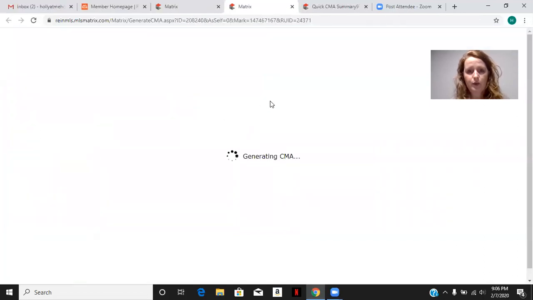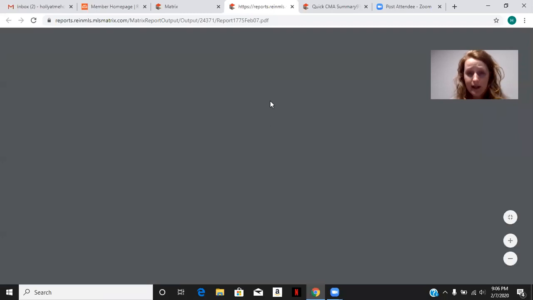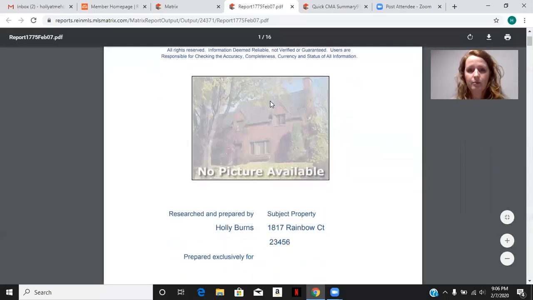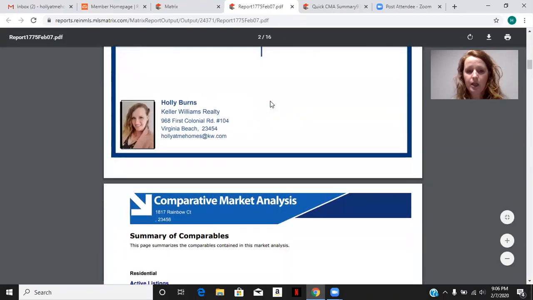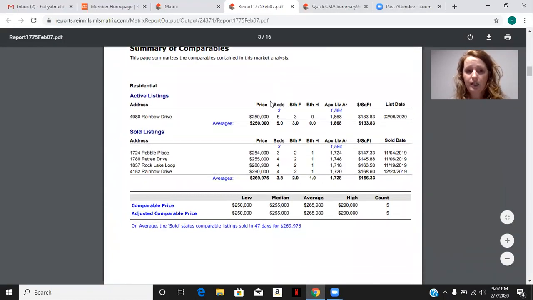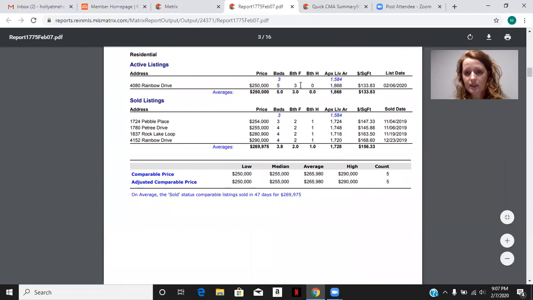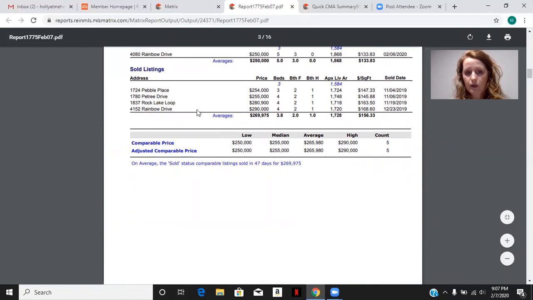So if we click on View CMA, it's going to generate the report for us so that you can really get a breakdown, and it is a lot of paper. See, we have 16 pages of the same information being illustrated in different ways. We have 1 active listing at 250, and then we have 4 listings that were sold. So we have 254, 255, 280, and 290.